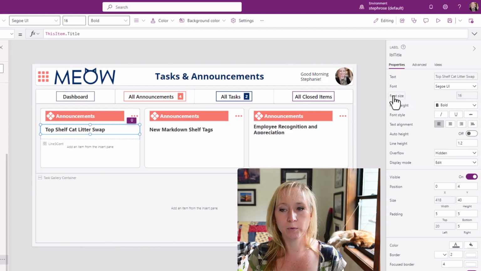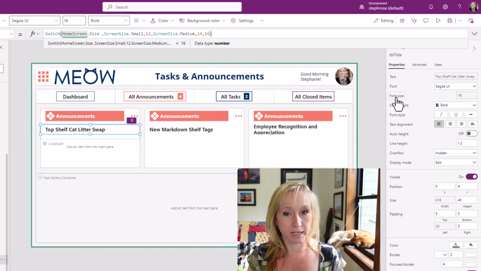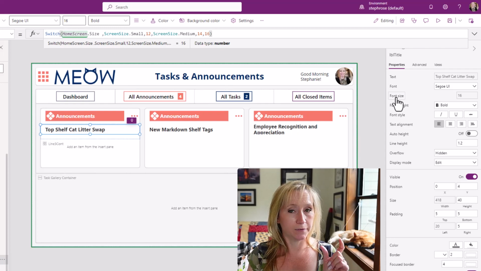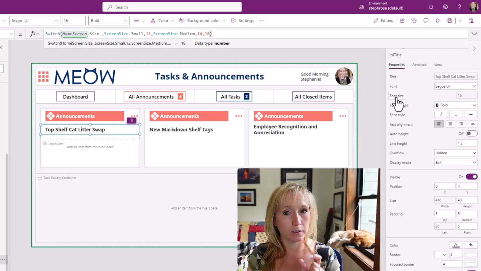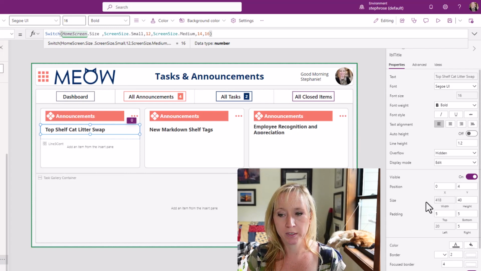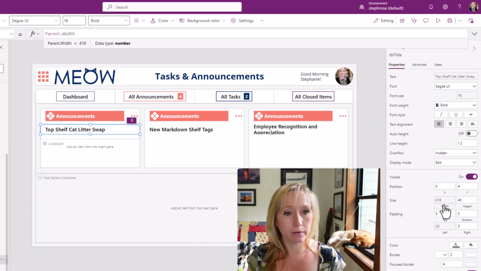There we go. We're leveraging the same font size functionality. If it's a small screen, then 12. If it's a medium screen, 14. And if it's large, 16. Same thing we did with the width, right? We're leveraging the parent.width because it's within the container.